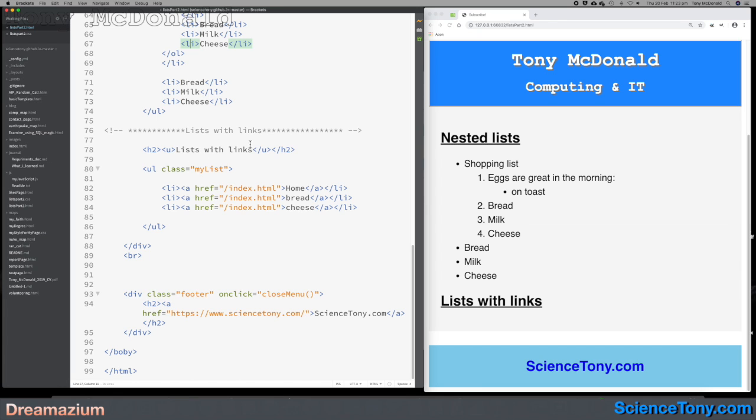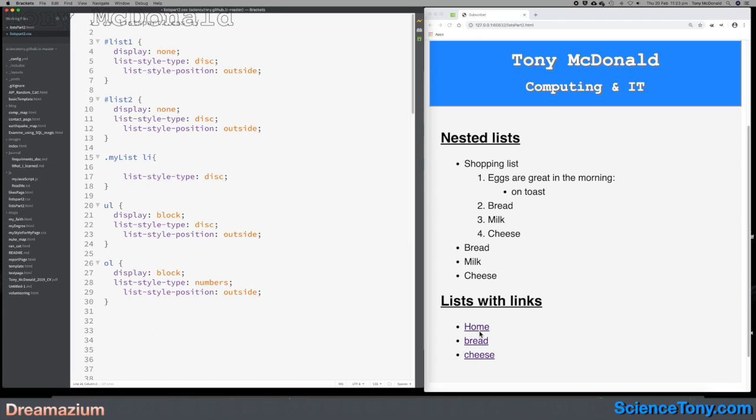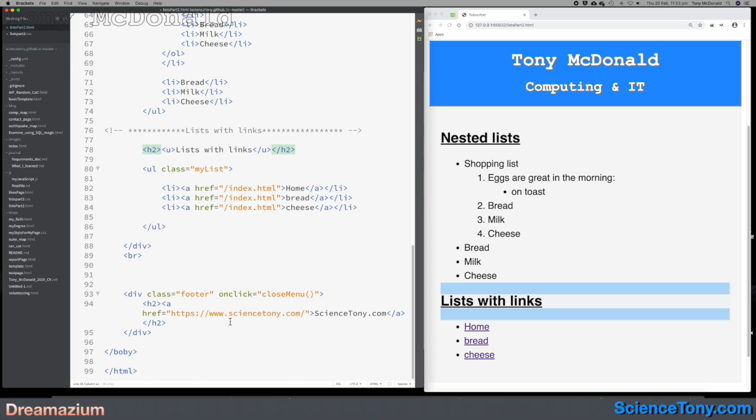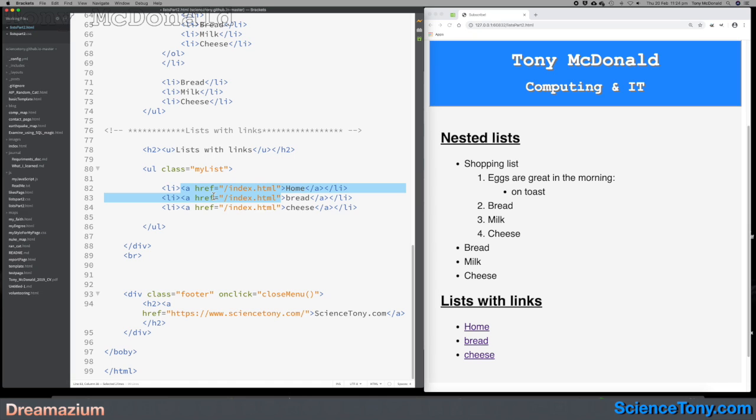Now if we move on to the list with links, we've got this list down here, and let's just check that out to see what that is. You know how to do links. If you don't know how to do links, then this is how you do it. You have the link there, and you have the href attribute, with the attribute value being the place that you want the link to go to, and then you've got a name for that link that shows up down here.